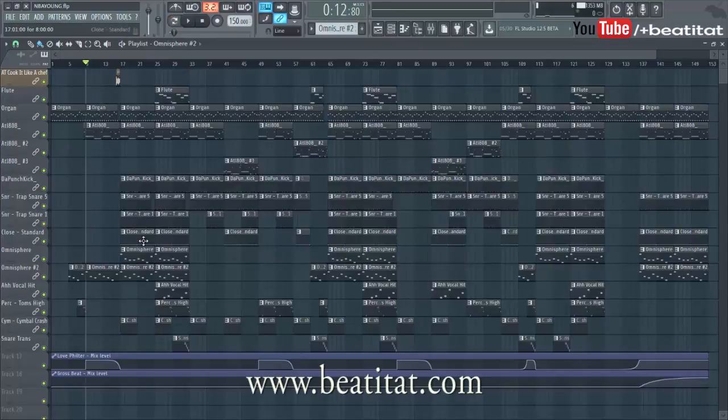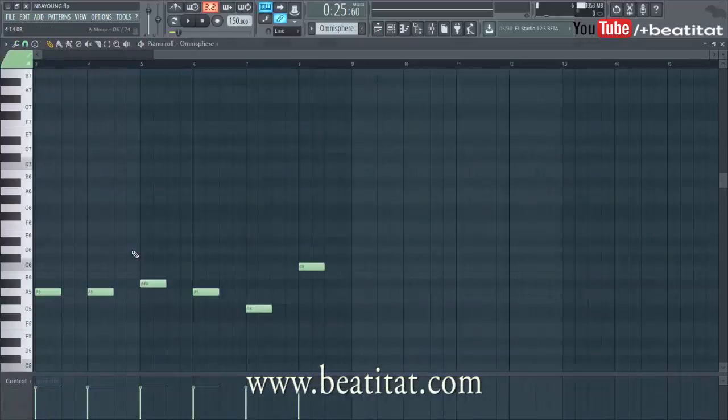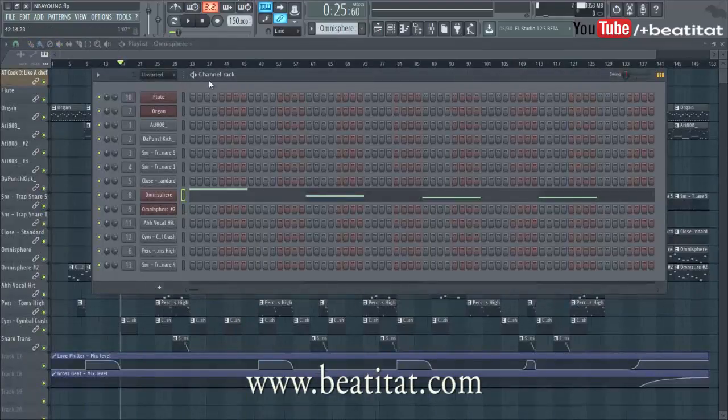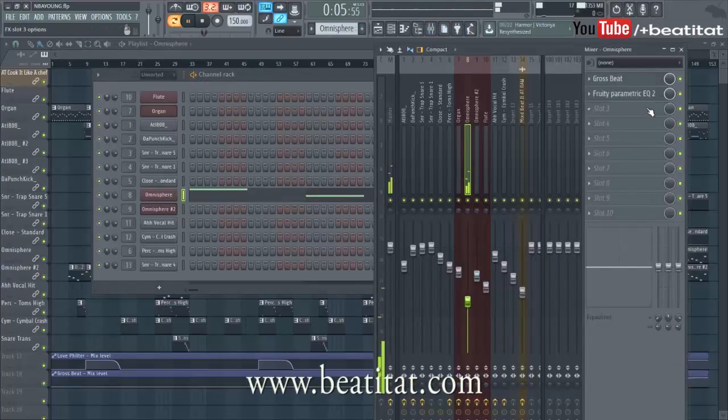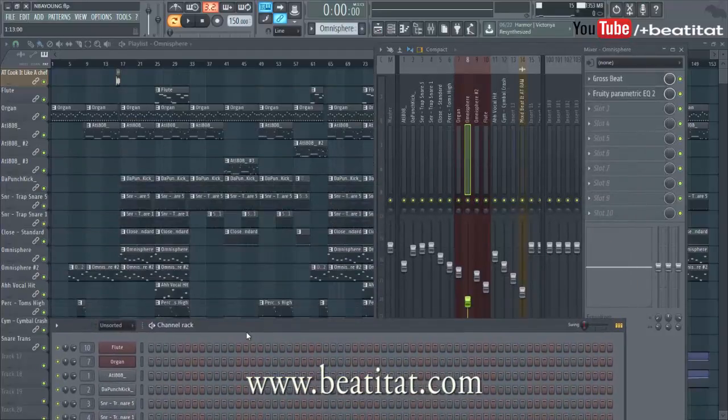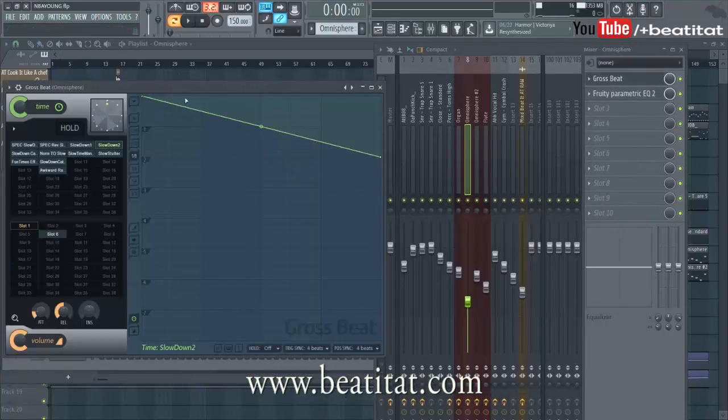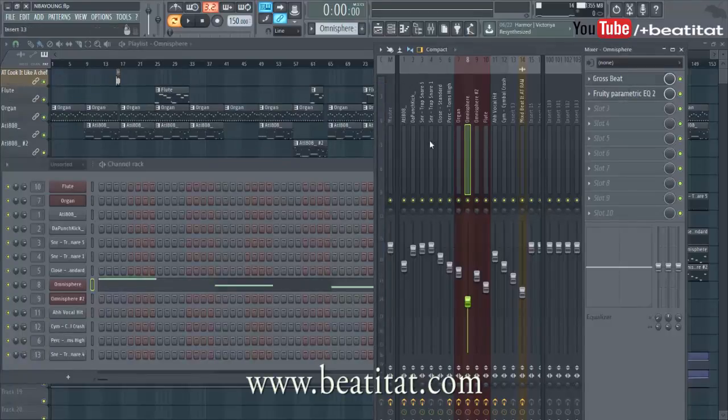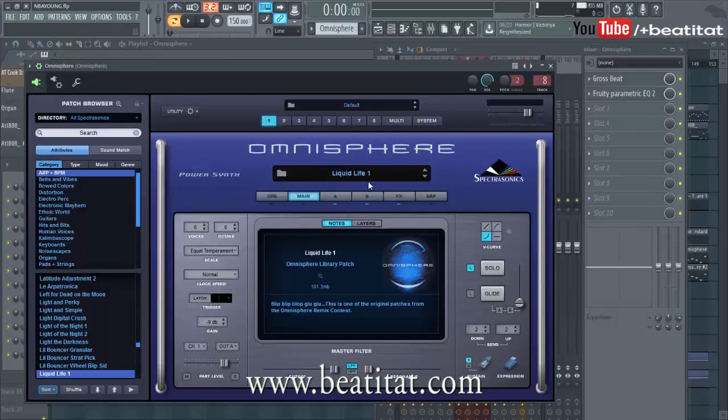Next, I'll cover this other Omnisphere sound. So this sound really only comes in during the chorus. It's more of a backing sound. And I put a gross beat at half speed on there, and then an EQ. This is more for a pseudo percussion. I say pseudo as in a fake percussion type of background noise. So this was actually the sound Liquid Live.